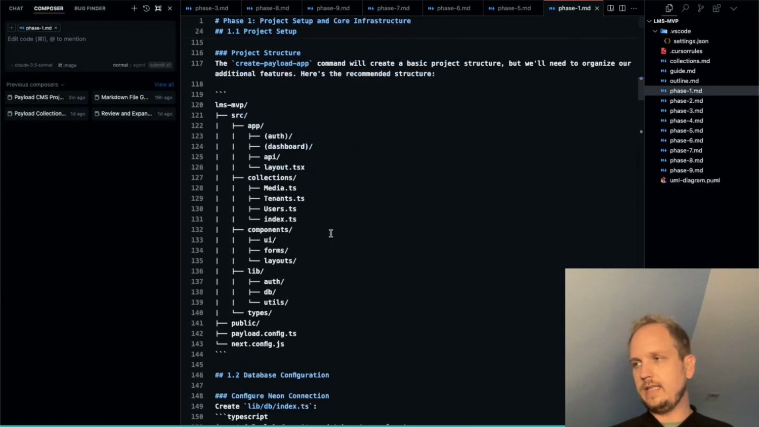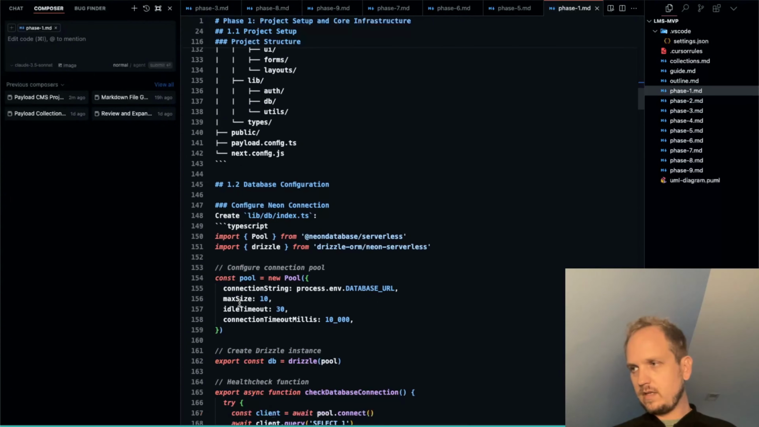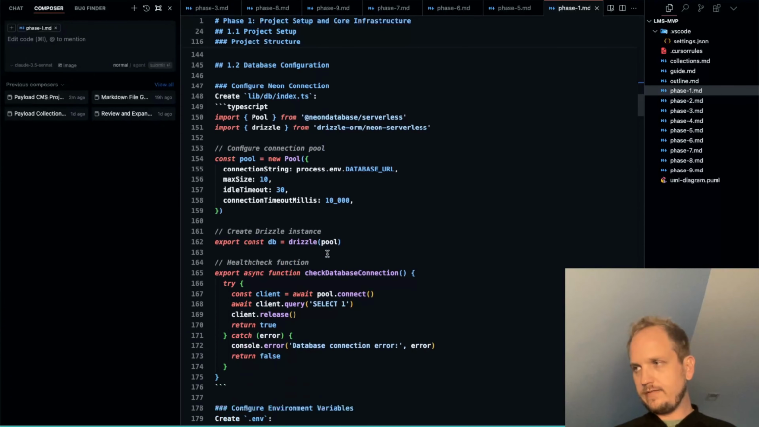I don't know why we need that, but sure. This gives us, we don't want this. I'm going to take this out because we are not going to use the SRC app. So our base is going to be LMS MVP, and then we have our database configuration.